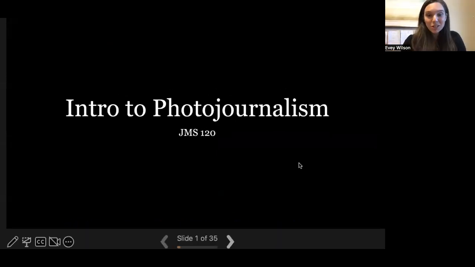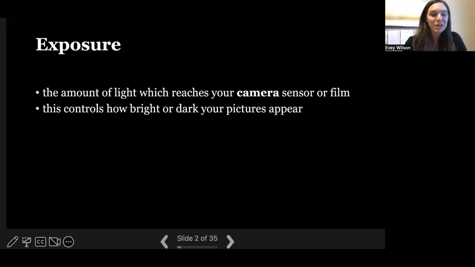So this is a quick introduction to photojournalism. The biggest thing that you're going to make a decision about is how much light is allowed into your camera. So the amount of light that reaches your camera sensor or film controls how bright or dark your pictures appear. This is what exposure is. So your camera goes and the lens opens and allows light in. So you get to make a decision about how wide you want to open that and how quick you open that. And then also how sensitive your sensor is.